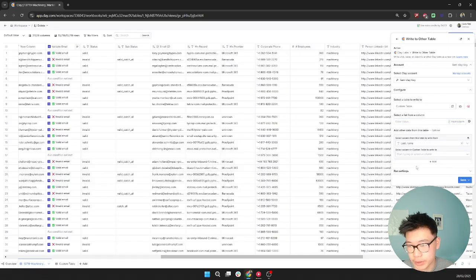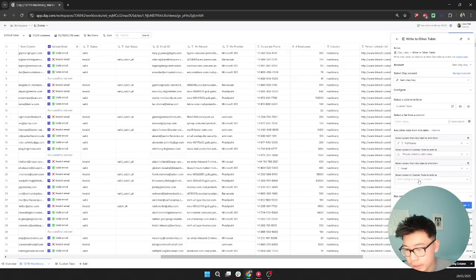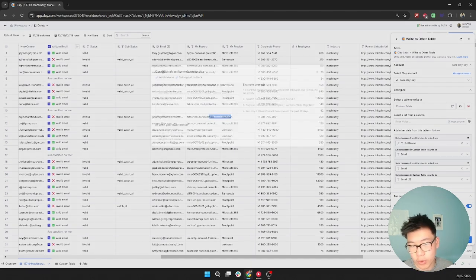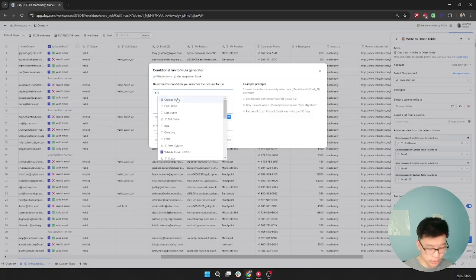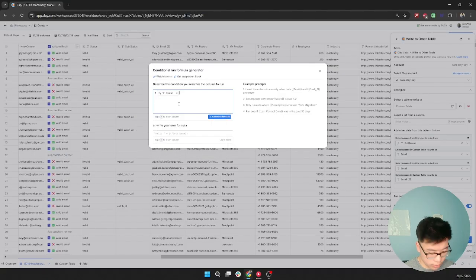So let's say I just want to map over a full name. I just want to map over the email, and that's it. Let's just say I just want to map over these two. You can create new columns, and then it'll create the columns for us. You go to run settings, and this is where it gets a bit more nuanced, right? You want to run this column only if the status is equal to valid. So I'm going to write slash status is equal to valid. You just have to write this, right?